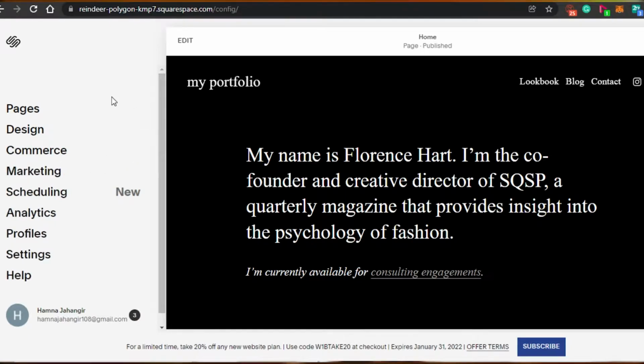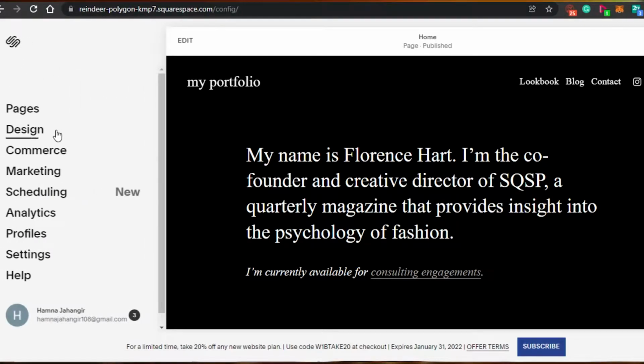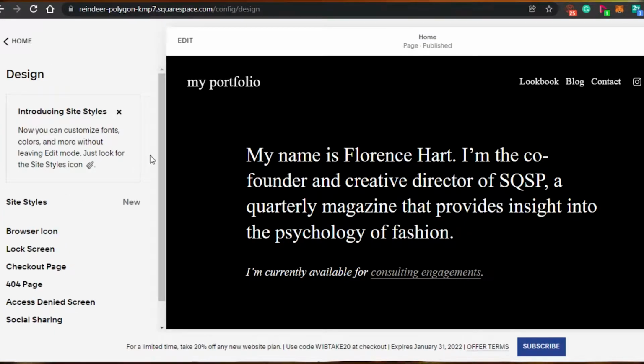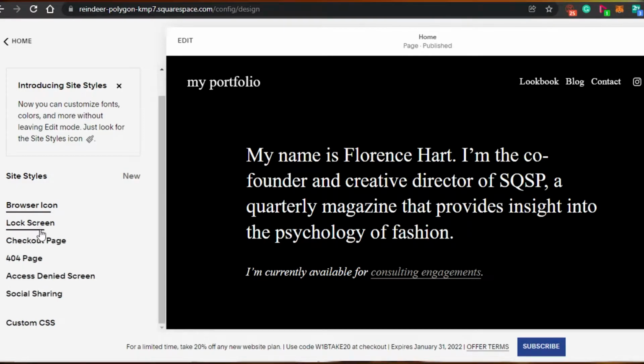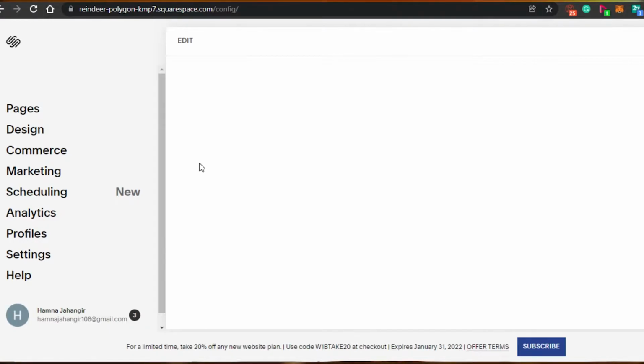So on Squarespace you will get all of the options right here. These are the different pages I have right now: commerce, marketing, scheduling, analytics, and profile. In pages I will be able to check out my pages that I have, and then I can also create a new page. Then we have the design option. In design we actually get a lot of different features to go for. We can edit the different buttons, we can add different pages and everything we want to. What happens is you simply click on any of the boxes right here. So we are editing. Simply click on edit and it will allow you to edit this template that we have chosen.